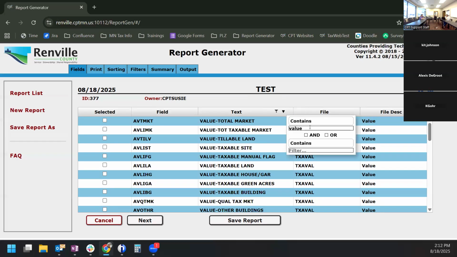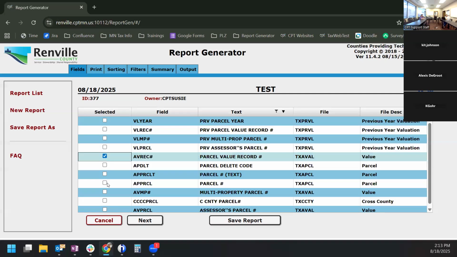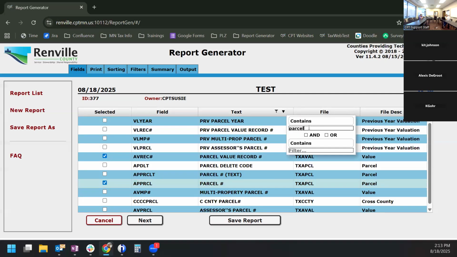So if I go back and I clear my filters, I'm going to start by adding a parcel number. Kind of my favorite go-to. We always want a parcel number. Here's a parcel value. Here's a parcel number. Then I'm going to add a couple of values.